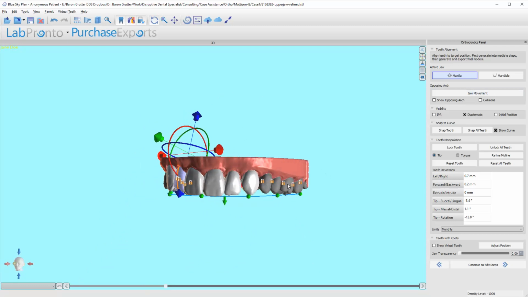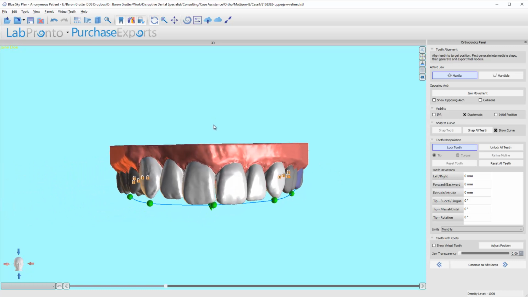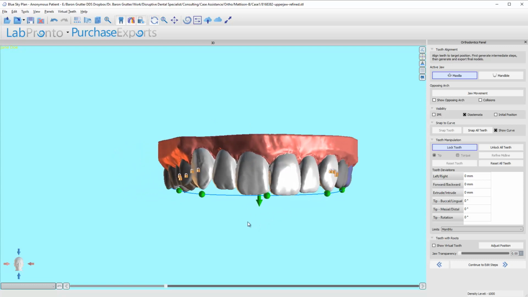I'm going to click on a different tooth, one of these teeth that I've locked. That's why they're gray, and they have a little lock identifier on them. And I'm going to look and say, okay, well, we've talked about this patient has a bit of a cant, and do we want to address it? How can we address it?